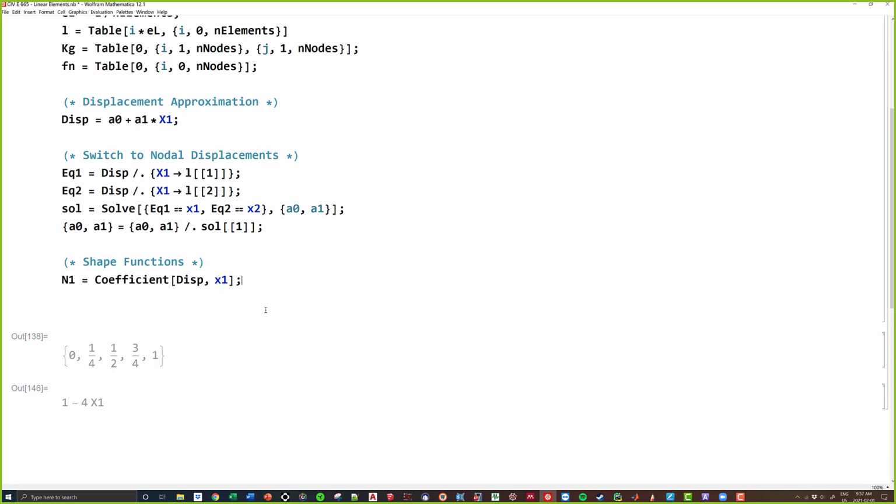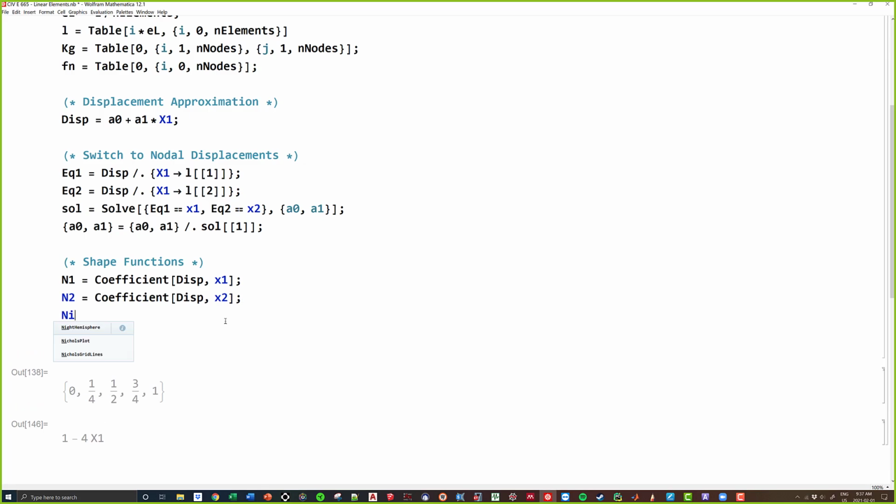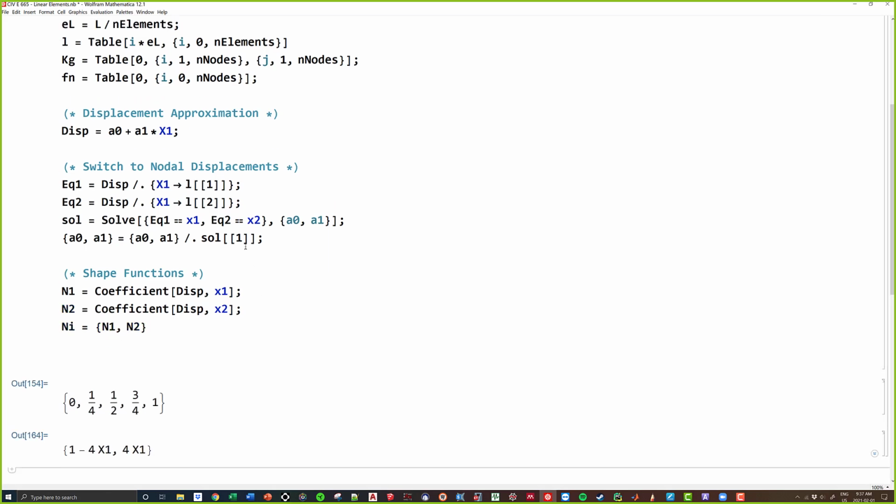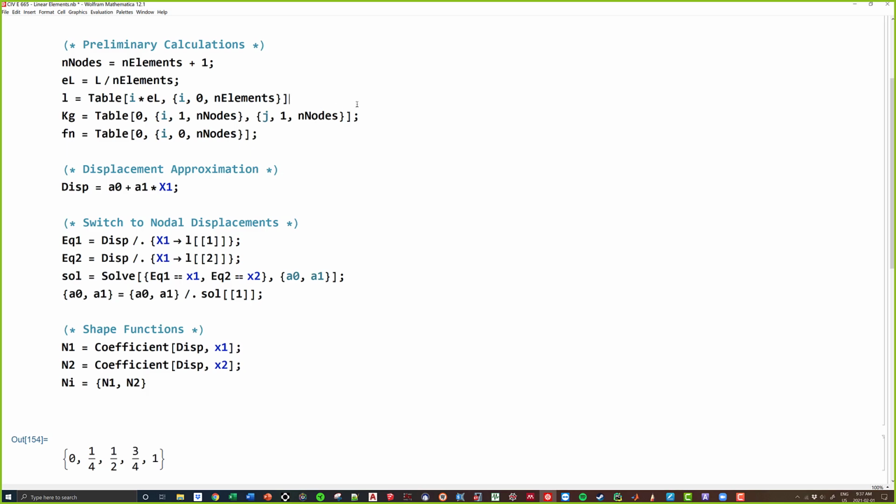Our second one is going to be the exact same thing, so I can just copy and paste it. But instead of n1, we now have n2, and instead of u1, we are going with u2. From here, I'm going to create our shape function vector, ni, and this is just going to be n1, n2.